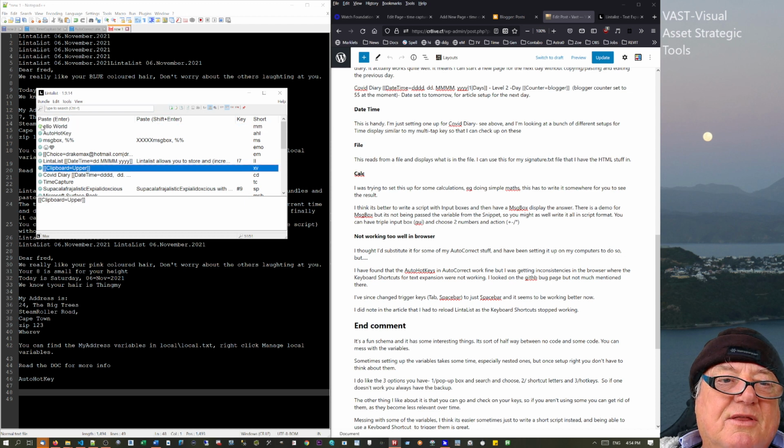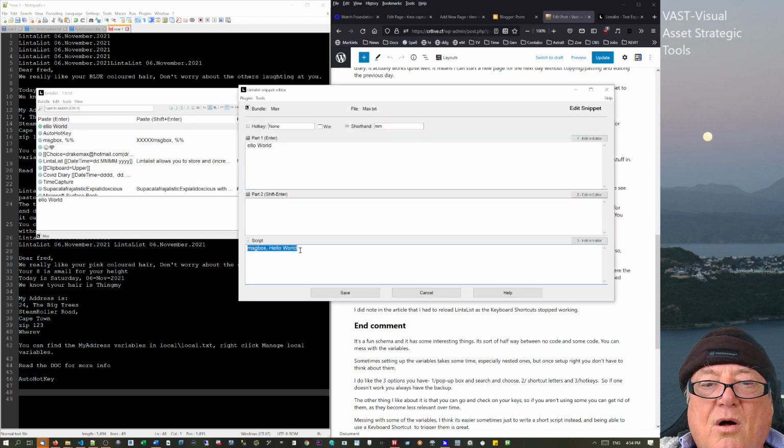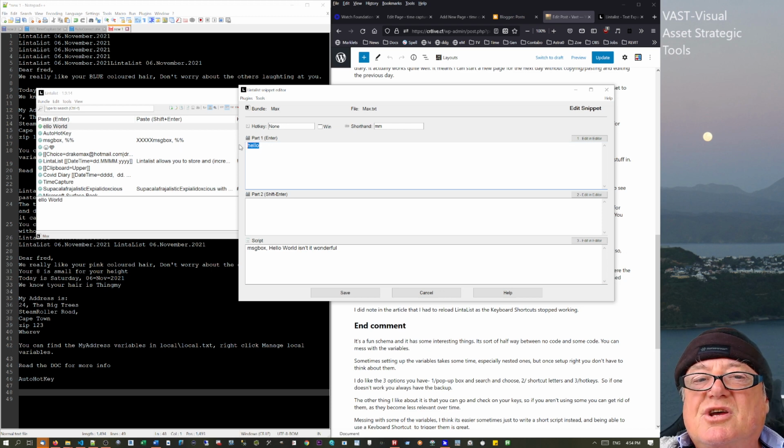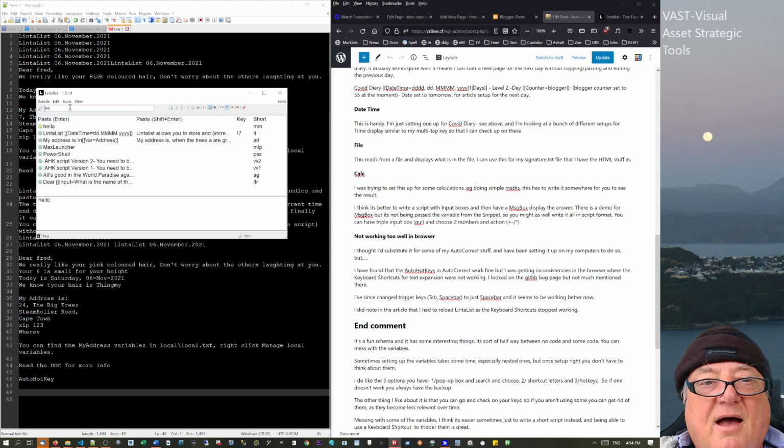If we look at these icons, you'll see it's a different color to the other ones. Now, what they suggest, the actual code is message jocks, hello world, isn't it wonderful? But what they suggest is that you put something in here, because this is the search box. If you don't have anything in that search box, when you start typing, there'll just be blank. You'll see the key, but you won't see anything in here.